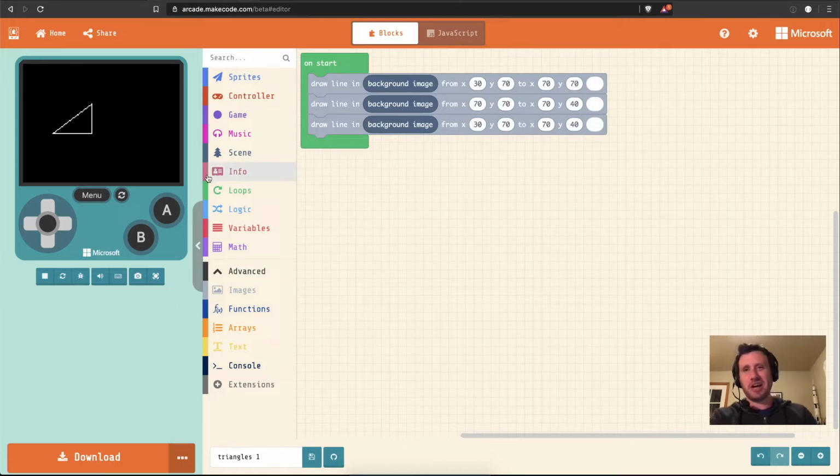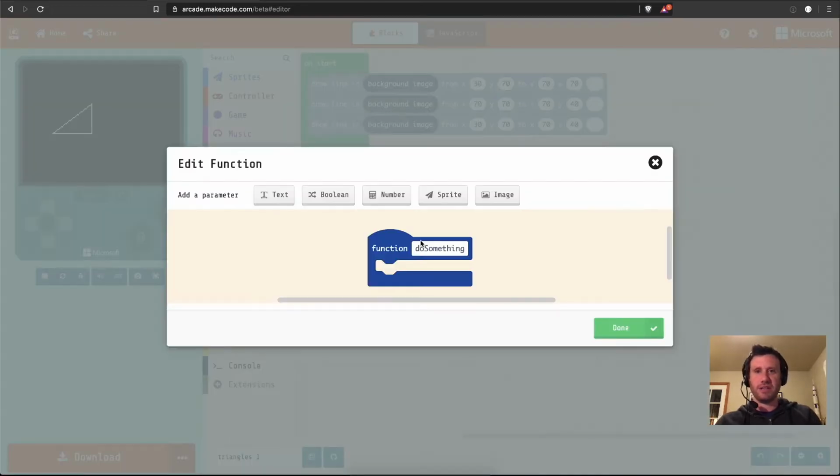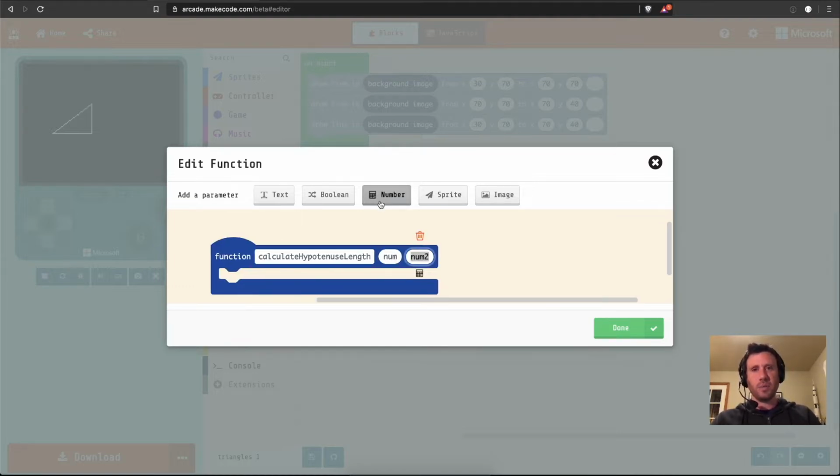But if you've taken any geometry, you've probably encountered the Pythagorean theorem, and if you haven't yet, you probably will at some point. And it states that a squared plus b squared is equal to c squared. So we can build a function in MakeCode that will actually do that. Let's call this calculate hypotenuse length. And it's going to take two parameters, a and b, which will represent the lengths of the sides that we were just talking about.